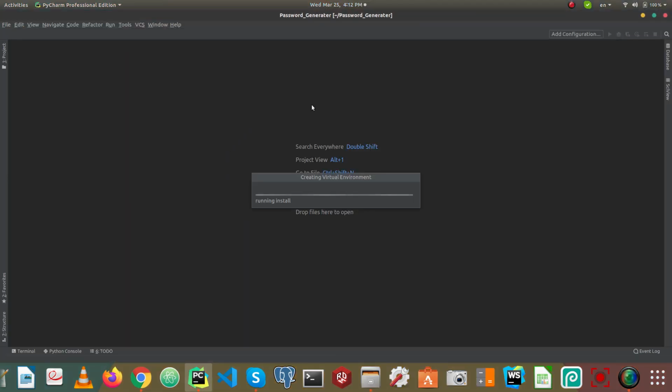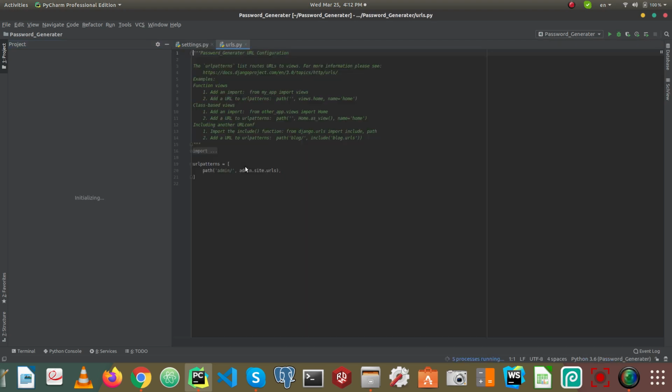Here you can see that PyCharm Professional is installing the basic requirements, like the Django library, which is required for a Django project, as well as all the basic requirements to start our Django projects. This is the interface of PyCharm Professional. By default it opens two files for me: one is settings.py and the other is urls.py. We will talk about them in detail.